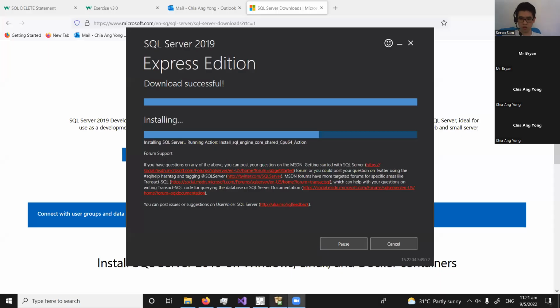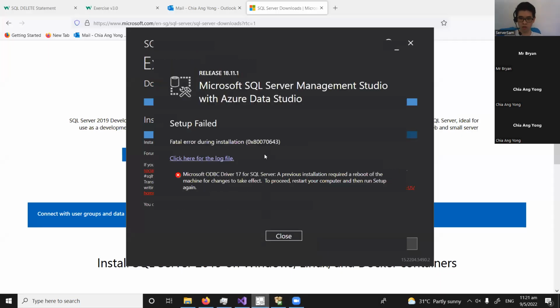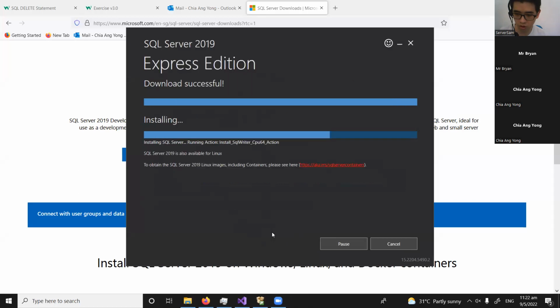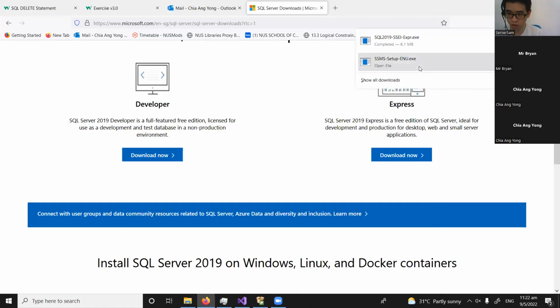This one is okay. The server one is okay. Installing. Click here. Wait, SQL Server is okay. The studio is not okay, I think. Close this one. Wait, let's see. This is SQL Server, is it? That is the server thing. The studio one, I'm not sure why it got error. Okay, run the studio one again. I think the studio requires the SQL, but let's see first.